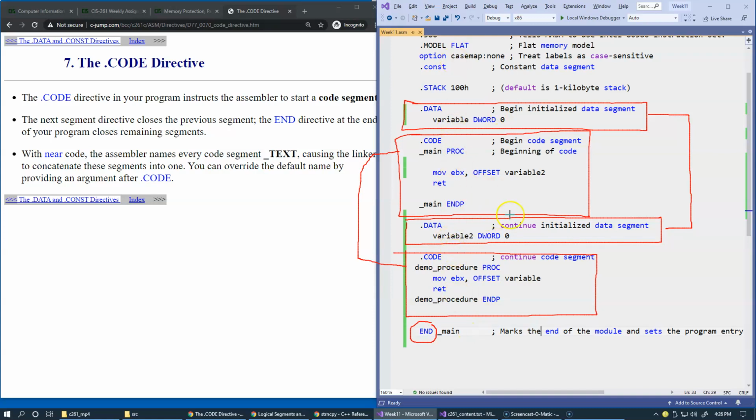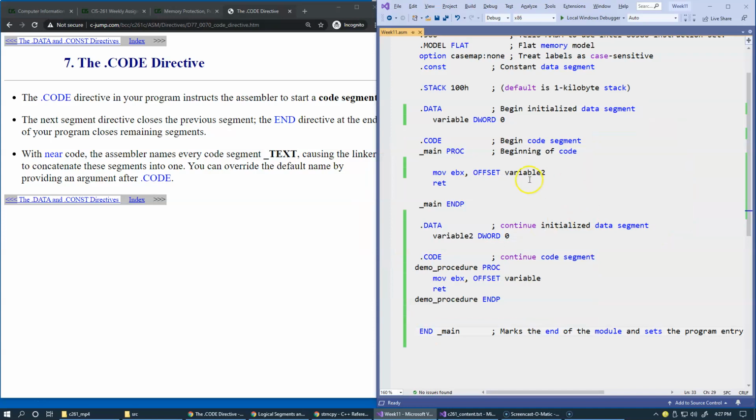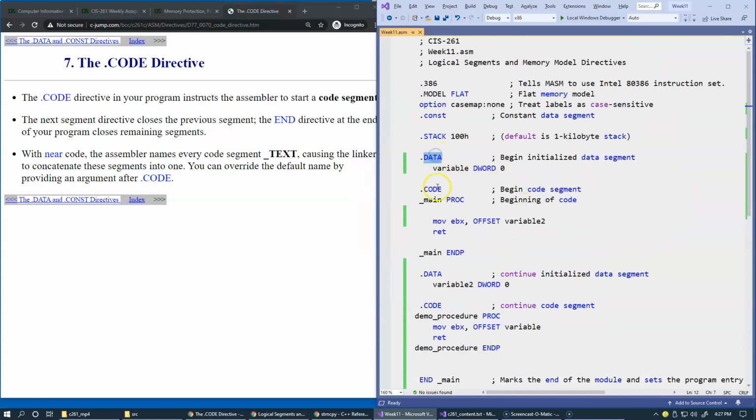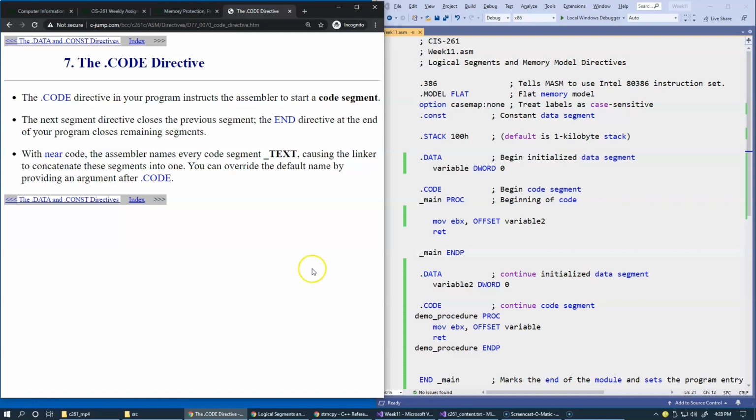These are the possibilities of what you can do using these data and code directives, and mixing them. Sometimes you want to create a procedure and keep the variables used by this procedure next to the procedure definition. So you can just basically do data and code, then again data and code. You could do something like this. The next segment directive closes the previous segment, as we discussed.